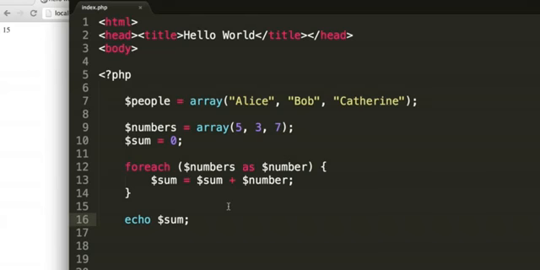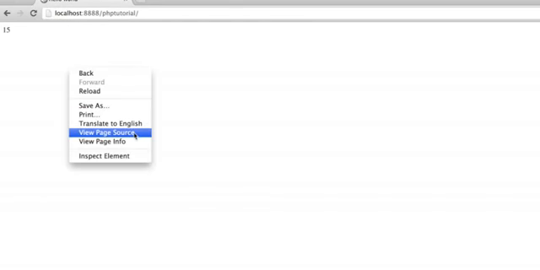Sum starts at 0, it loops through and finds 5, and it does 0 plus 5, which will give us 5. So sum is now equal to 5, it'll loop through again and find 3, it'll do 5 plus 3 and give us 8. Sum is now equal to 8, it'll loop through a third and final time and find 7, and do 8 add 7, which gives us 15. Sum is now equal to 15. We echo 15, the user sees 15. And as I mentioned right at the beginning, if we view the source, all the user sees is 15. It's as though we've just typed 15 straight into the HTML document.